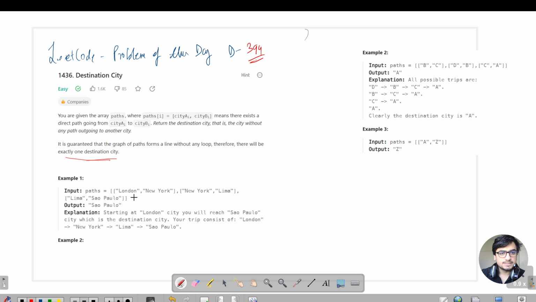So you can clearly see the first path: this is your source and this is your destination, and again this is your source, this is your destination. I can say that for each and every individual path. Again, Lima is source and Sao Paulo is destination, right? So we went from London to New York, and then this destination becomes the source for the next path, and we went from New York to Lima, and then from Lima to the final destination, that is Sao Paulo. So okay, let us do one more dry run.